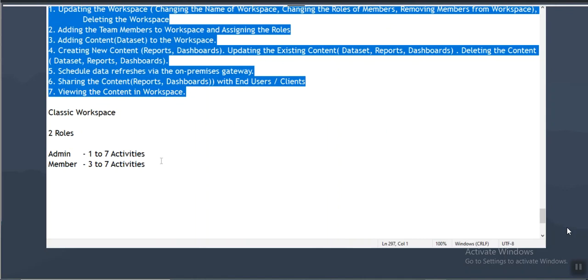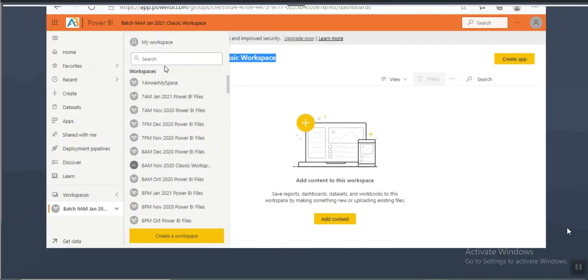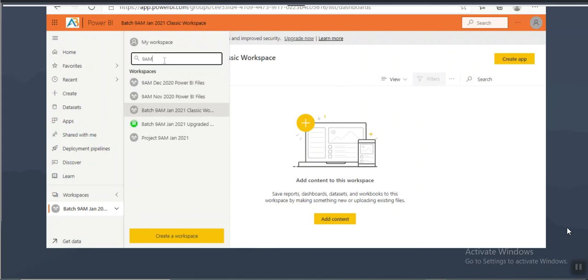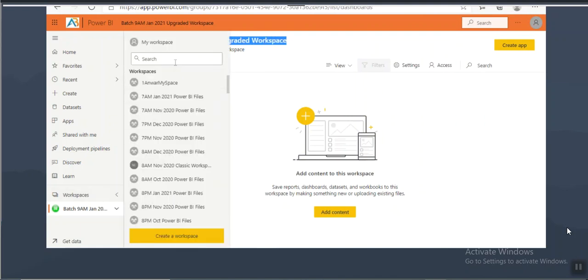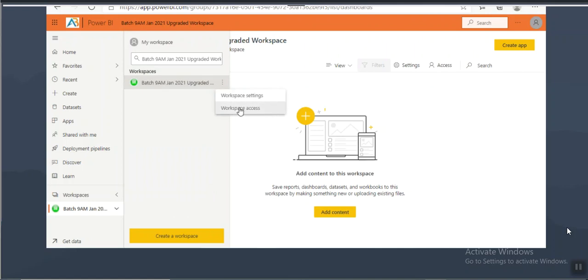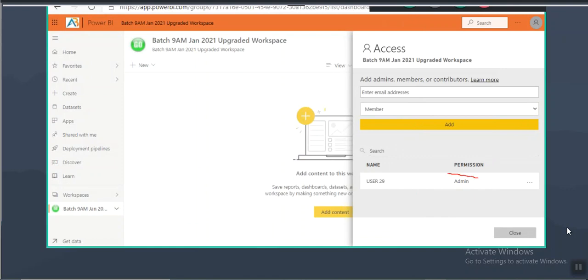The same way, in the upgraded workspaces we need to add the members. Let me go to upgraded workspaces. When you have an upgraded workspace, how do you add members to it? Go to upgraded workspaces and you will find workspace access. Click on the three dots, then click on workspace access. For now, who are the people who have access? The person who created the workspace will have the access.